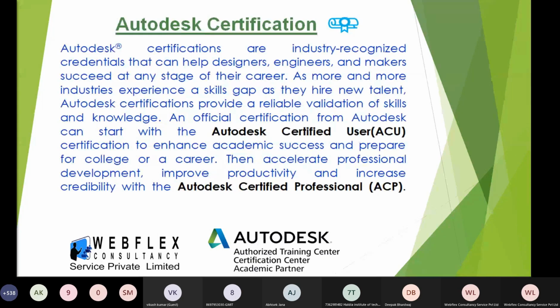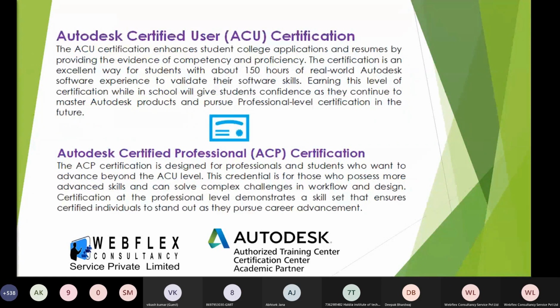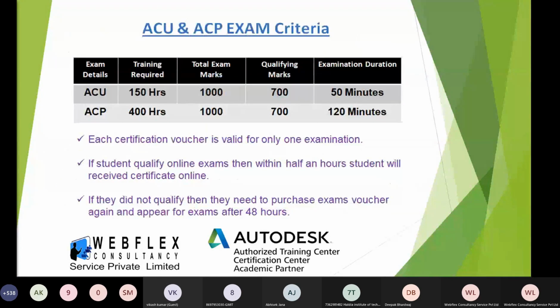Okay, so there is one thing that actually enhances your career skills, the Autodesk certification. If anyone is interested in the certification, they take the exams and get the certification. It enhances their professional skills. Before you take the certification exam, you must learn the certification courses here. The certification course is divided into two sections: one is the Autodesk Certified User, and another is the Autodesk Certified Professional.